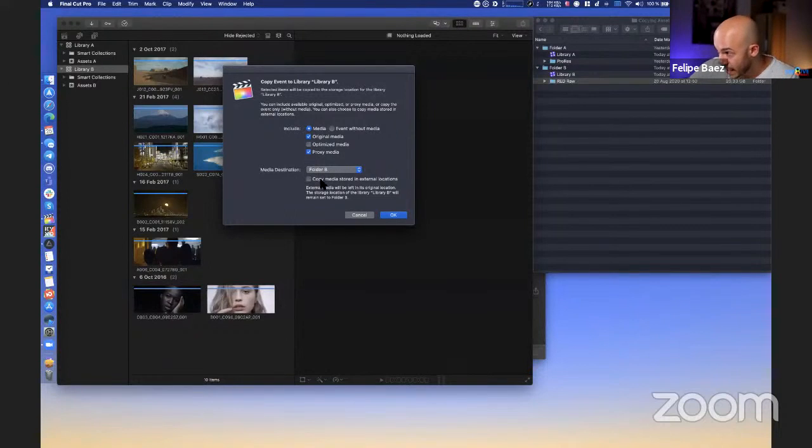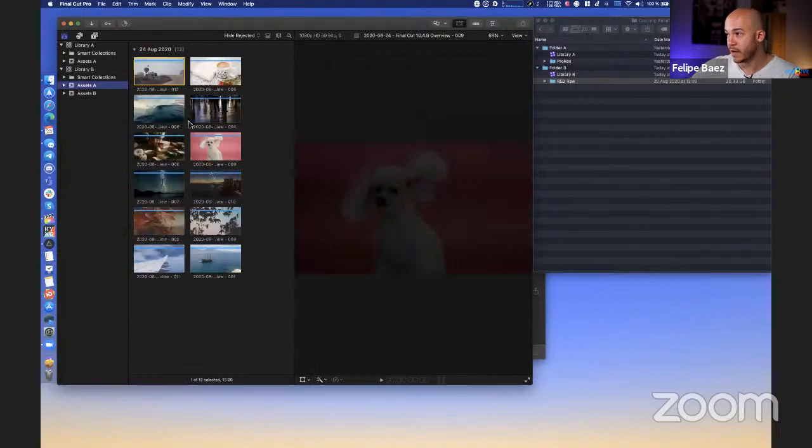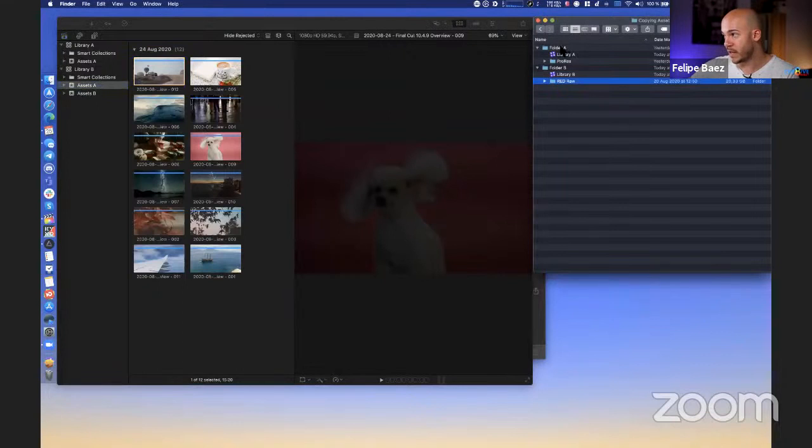But then we have this other option here in the bottom, copy media stored in external locations. So my media is all referenced outside. If I don't check that and hit OK, I'm going to have that new event in library B. But you see that nothing really happened on my hard drive because the reference is there. So if you are in a project that spans across different libraries, but they are all part of the same thing, they're going to be archived together. That's the type of behavior that you want.